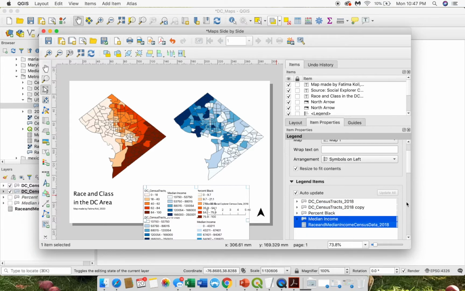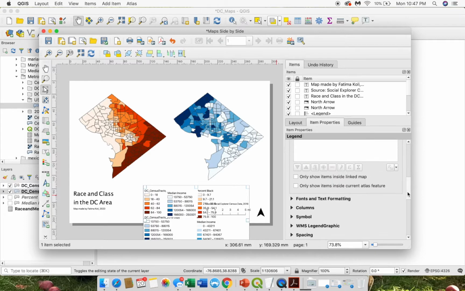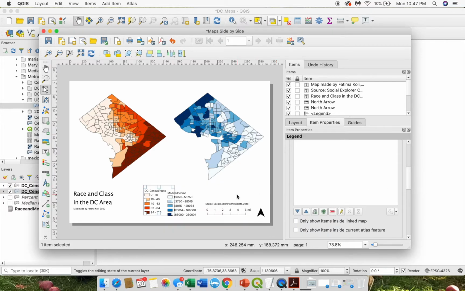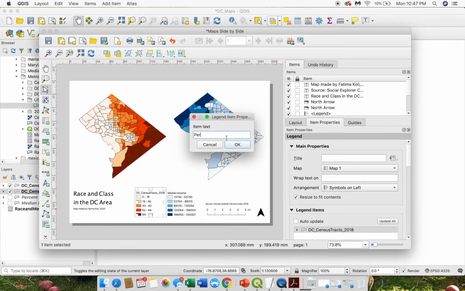Okay, and I will select all of these, and it's not letting me uncheck because once I do the update all, I need to uncheck that auto update button. Okay, and this one I will also want to rename because I didn't rename it accordingly. So %black, great.